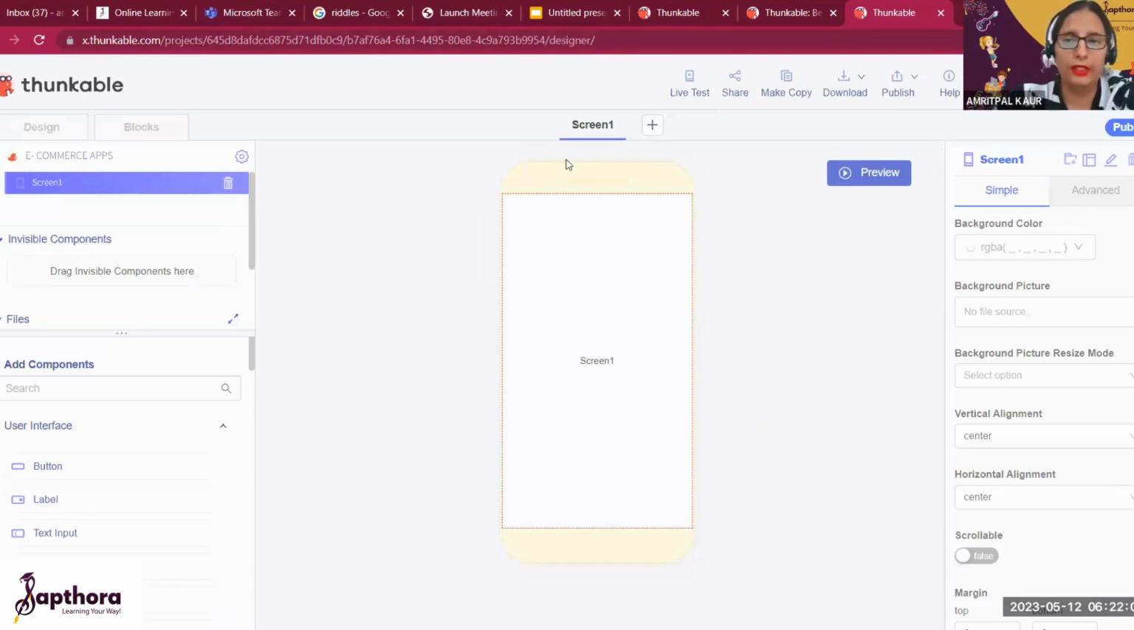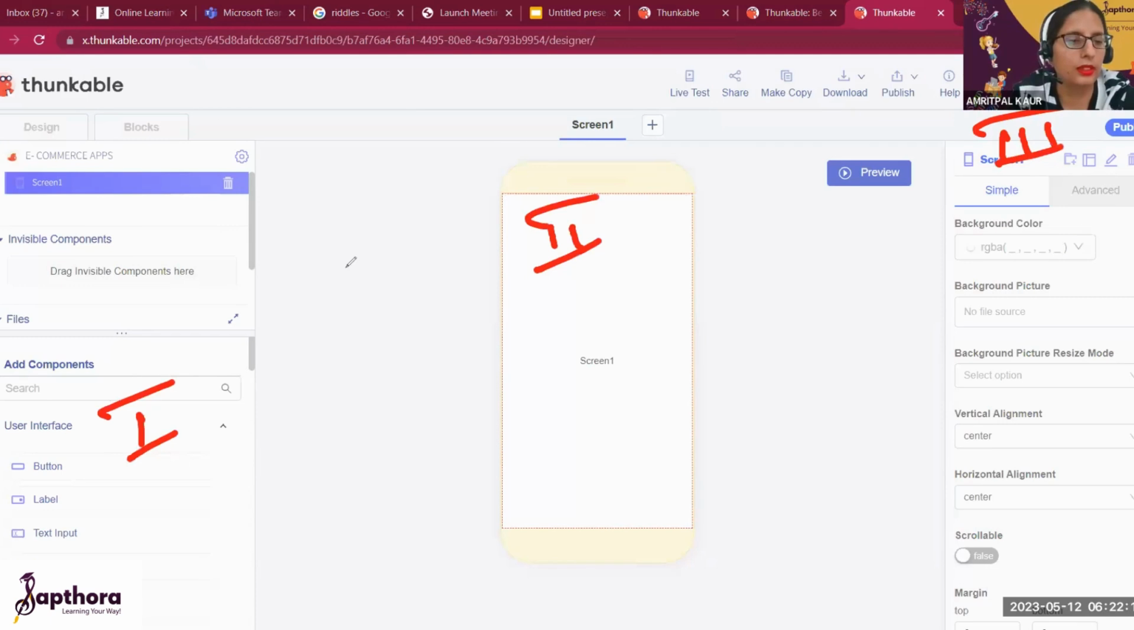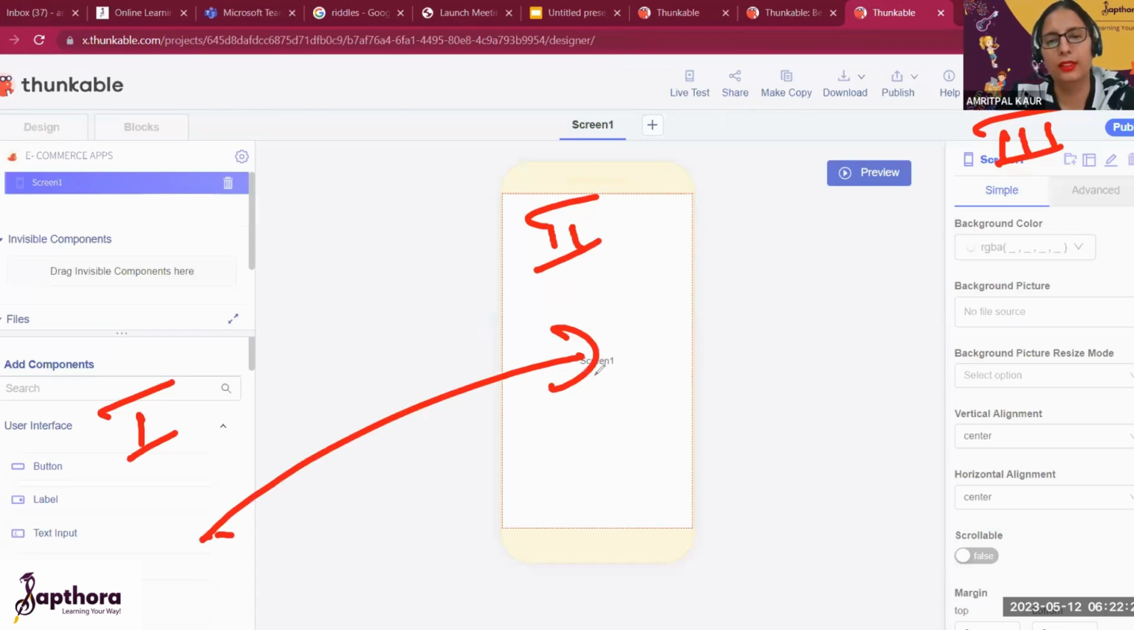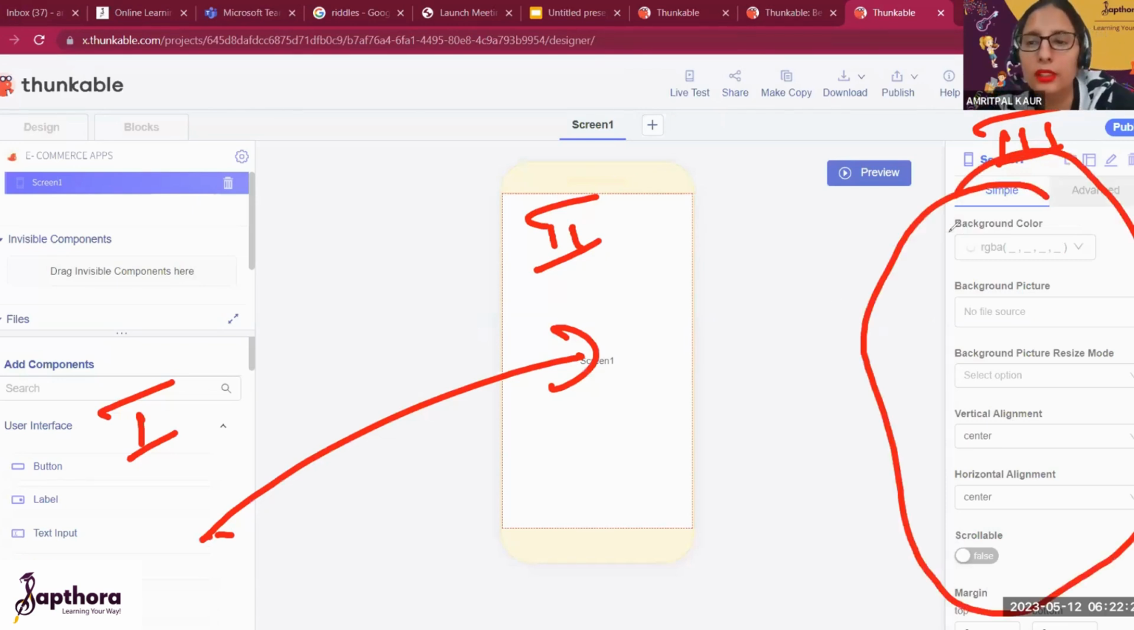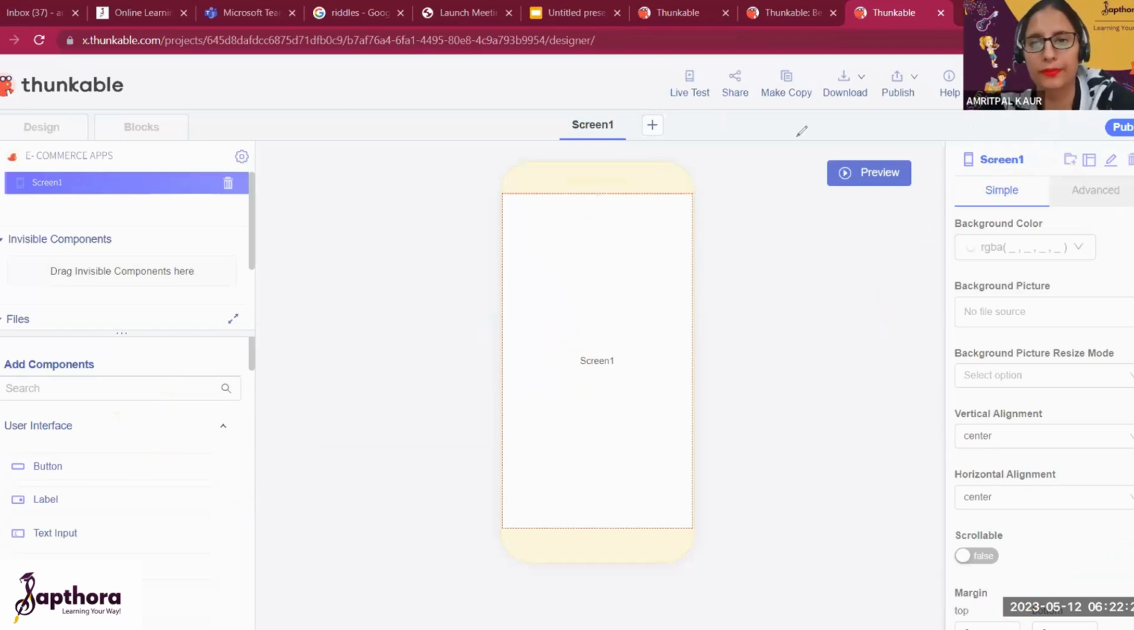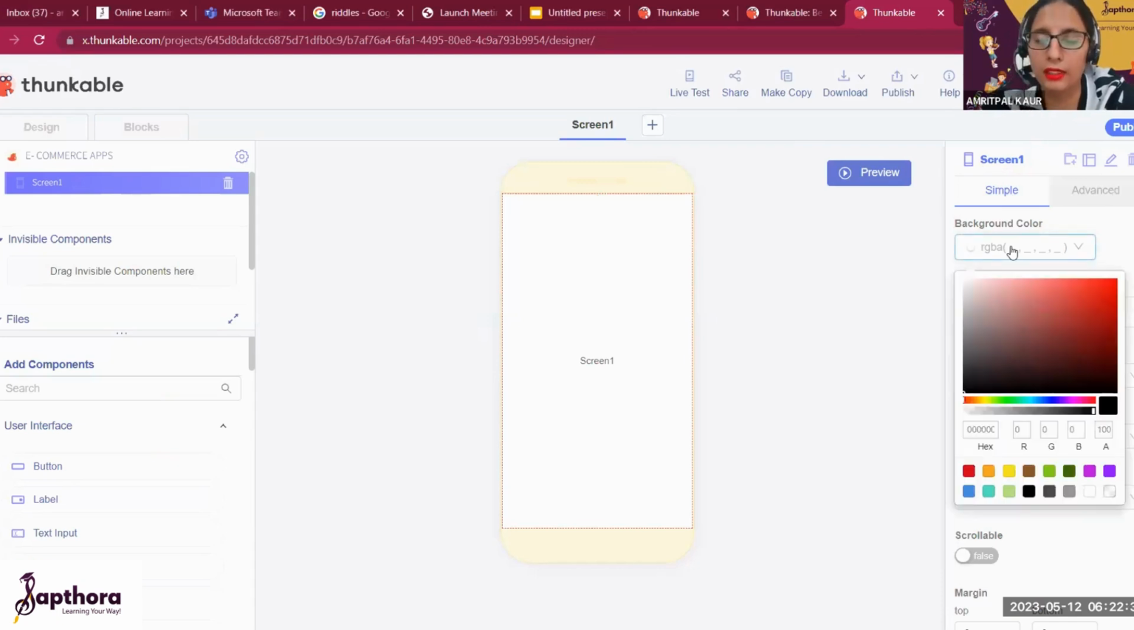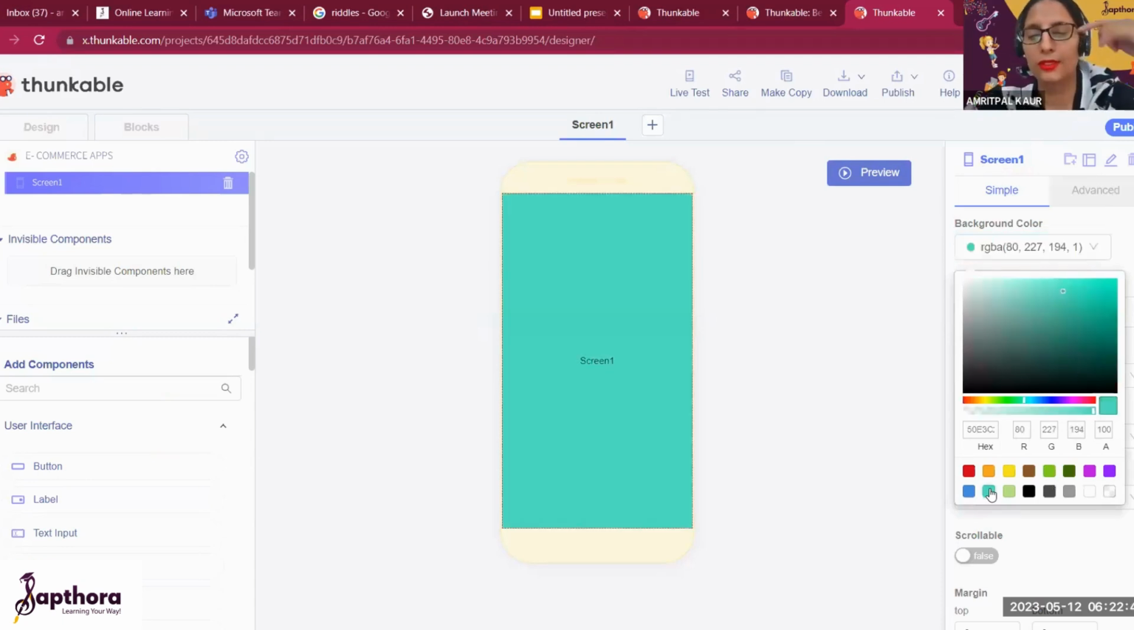Now Thunkable is divided into three parts: first, second, and third. In the first part, we have components. You can see different components, like the label and text input, that will be dragged onto screen one. Later on, the properties can be changed from the extreme right side. So we have screen one over here. Let's give a color to our screen. You can see this background color option. You can choose any color of your choice. I'm going with this one. So this is my color.